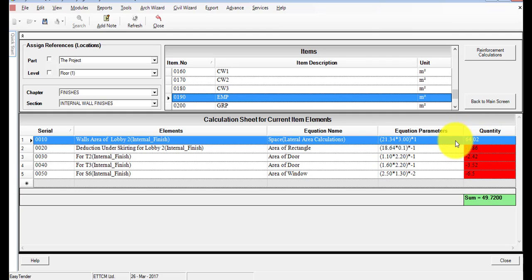So initially, the total quantity of the wall area of lobby 2 was 64.02. But then, because of the windows and the doors that we have inputted as the openings, the software has calculated them as deductions. Number 1, it has calculated deduction under skirting, which we have used. 2, T2 was a door type, so area of the door. T3 was area of the door. S6, we had 2 window types.